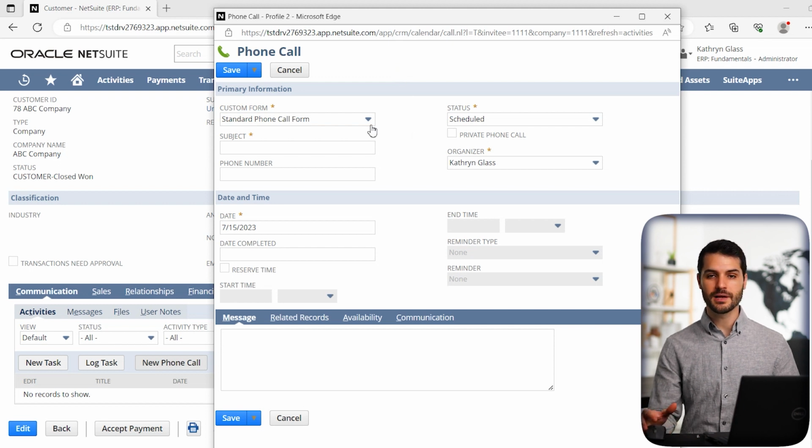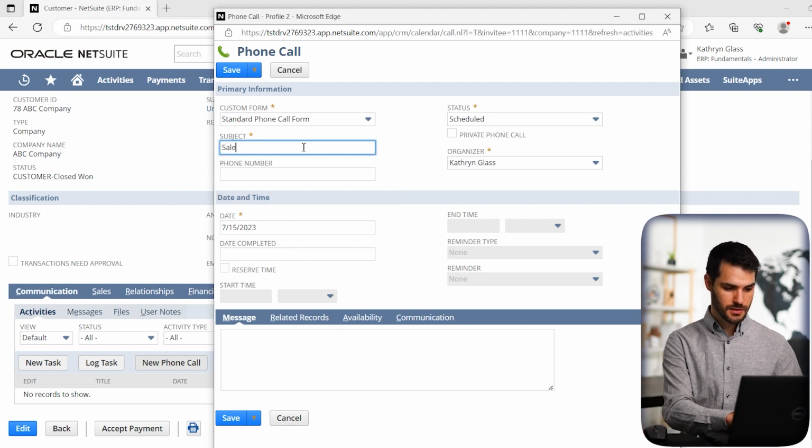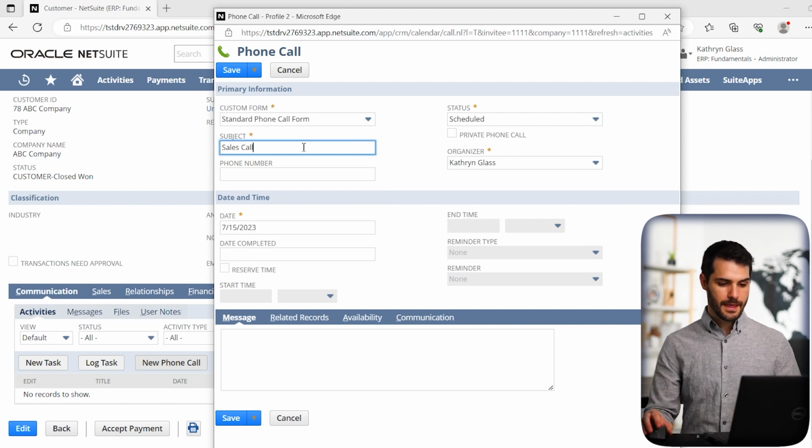So in terms of form, it's going to go with whatever the default form is. In this case, it's the standard phone call form, but we can go to subject and let's say we're going to do a sales call. And so we have to put in the status. In this case, it's scheduled. It hasn't happened yet. Your role automatically plugs in there, so this is Catherine Glass, who is logged in.